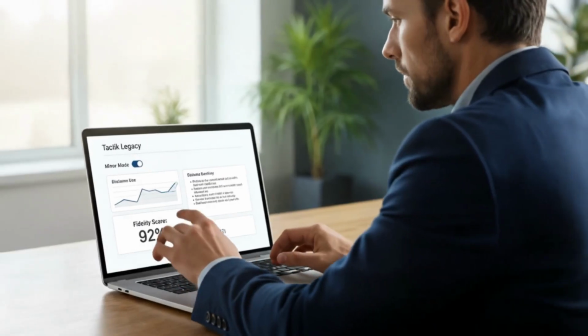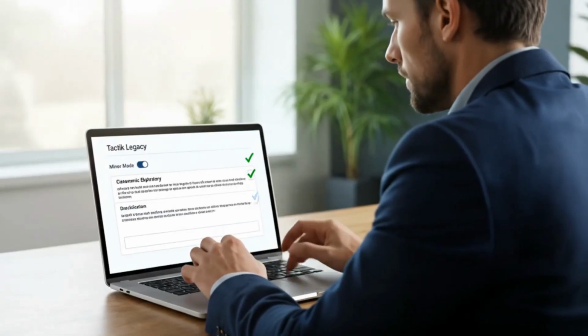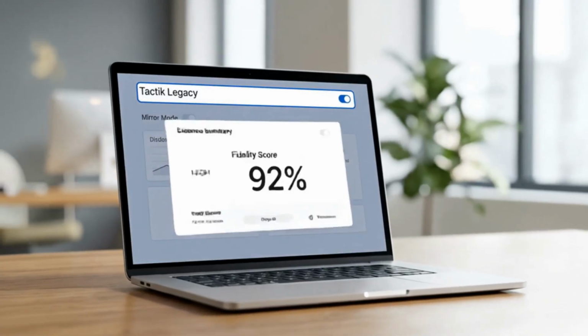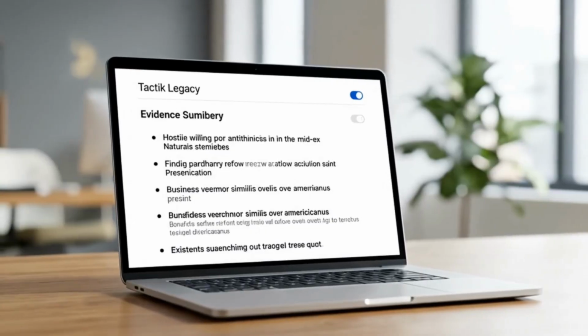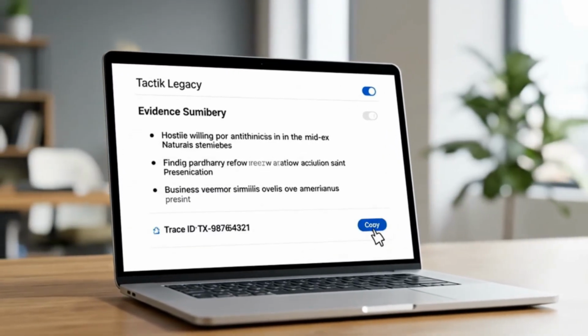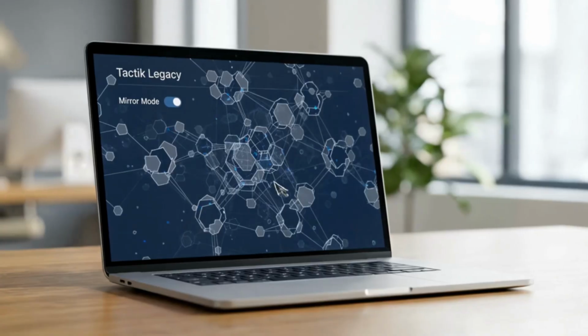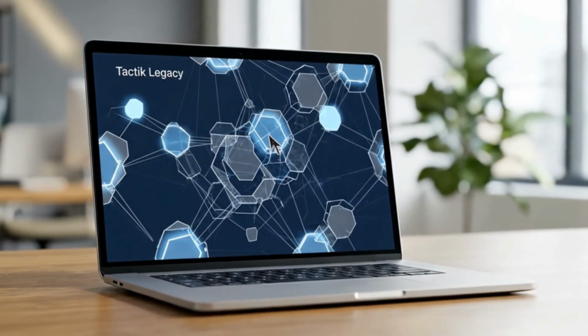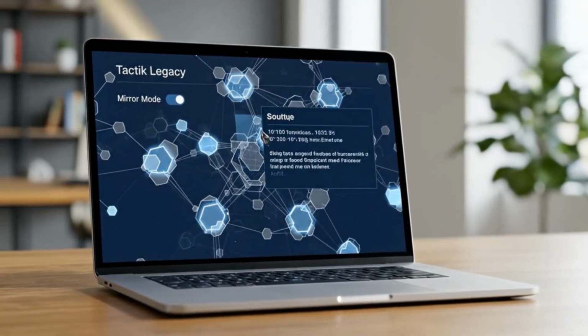I'm entering a biographical profile and a decision scenario. The system returns a mandatory disclosure, a high-fidelity synthesis, an evidence summary, and a complete trace ID. For example, you'll see the model map past choices to current trade-offs and cite source signals that drove the score. This is not personality simulation. It's a model of decision criteria with full provenance.